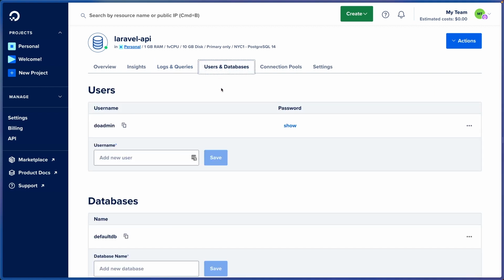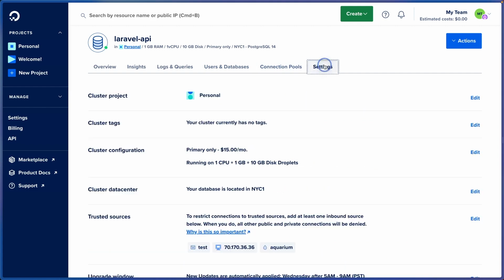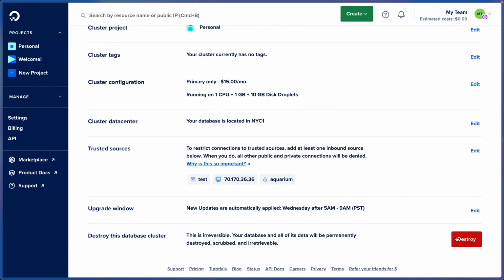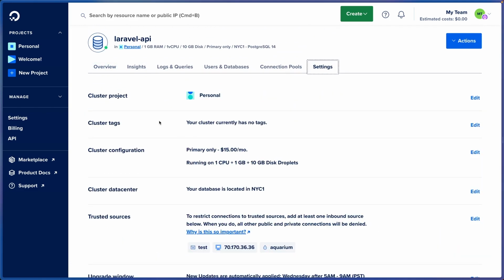Users and databases. You can create new databases inside of this one. You can create new users that can connect to it. Connection pools for Postgres. And your settings so that you can go down here and destroy this database when you don't need it anymore. Lots of good things laid out pretty cleanly in this dashboard.